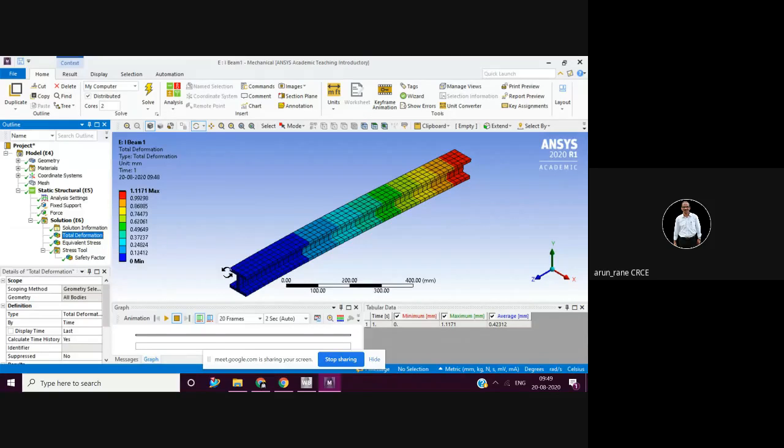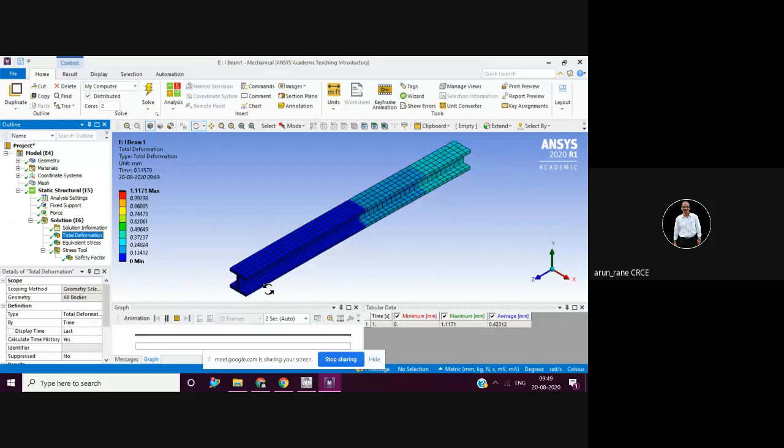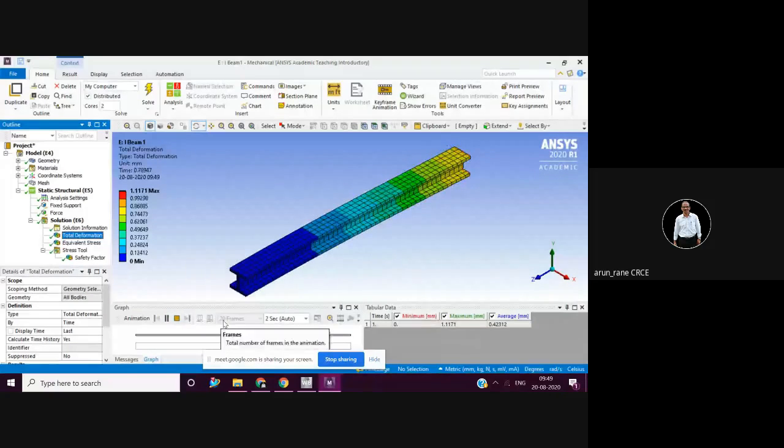Since this is fixed support here, obviously there will not be any deformation here, and slowly the deformation increases. It shows 1.11 millimeter here. There is an option of animation also. You can play it, not for fun, just to understand, to have clarity. You can increase the play speed also.